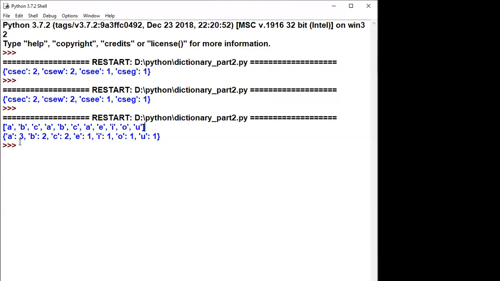A is present thrice. That is why its count is available as 3. B is present twice in the string, so the count of B is 2. C is present twice. E is present once. Likewise, we are able to use a dictionary as an effective counter. I hope you all have understood this.